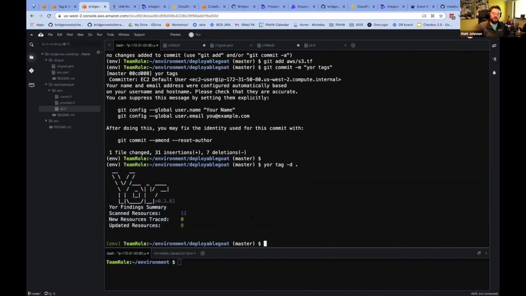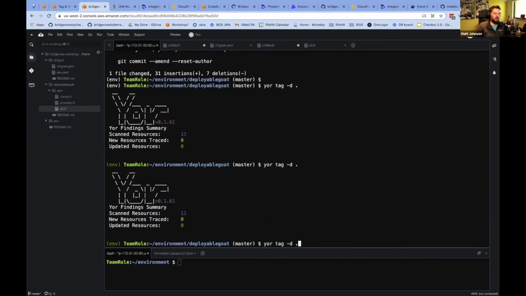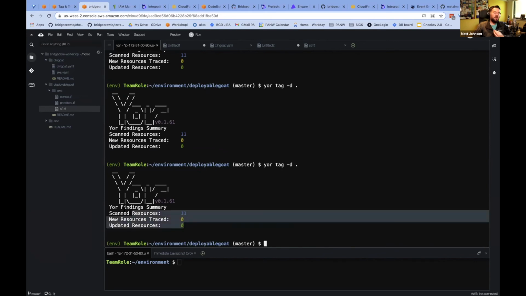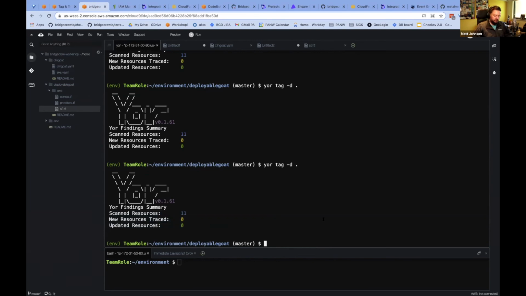And so you can safely run your tool as many times on a given repo or a given code base as you want, and it won't constantly change the tags. It won't change the unique IDs. It will tell you that there's no resources to trace and it's not needed to update any of them.